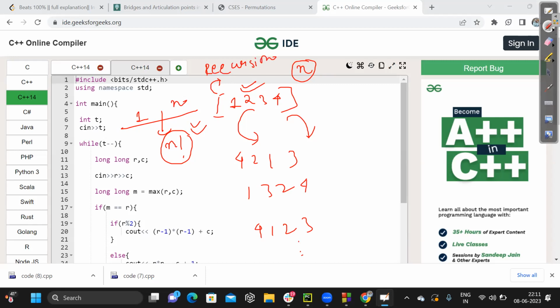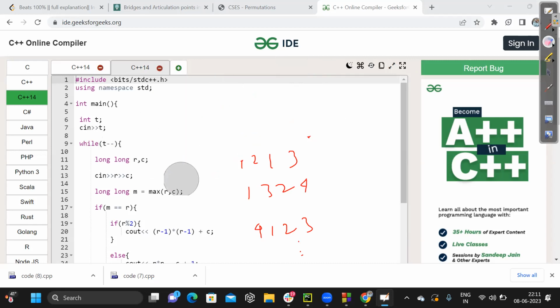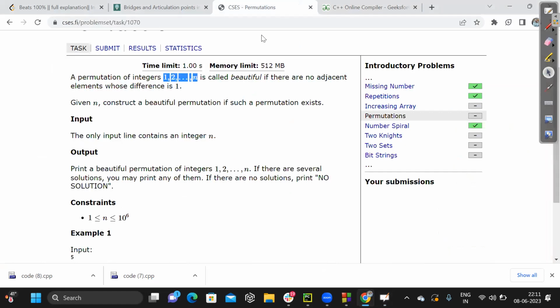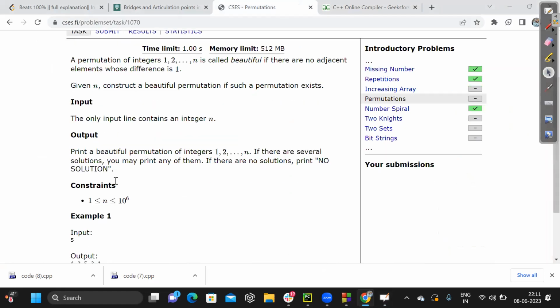Since we are not there yet, and this problem also doesn't require any kind of recursion. This is a simple intuitive problem. What is the brute force way? What is the worst way to solve this question? You are having n up to 10 to the power 6, correct?